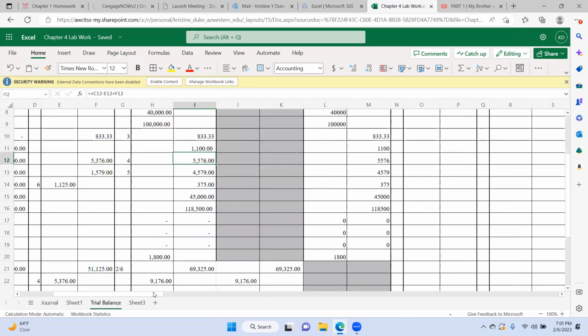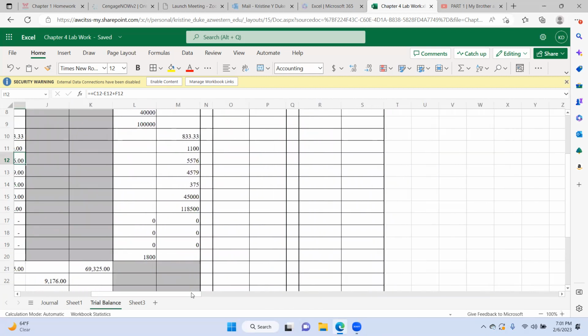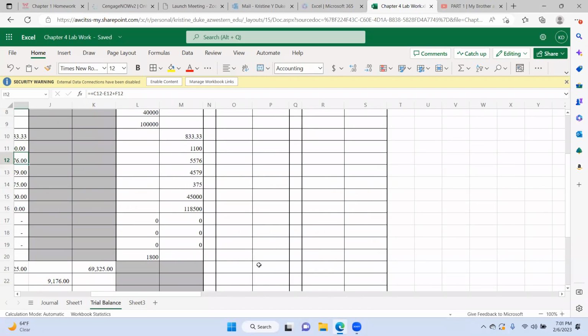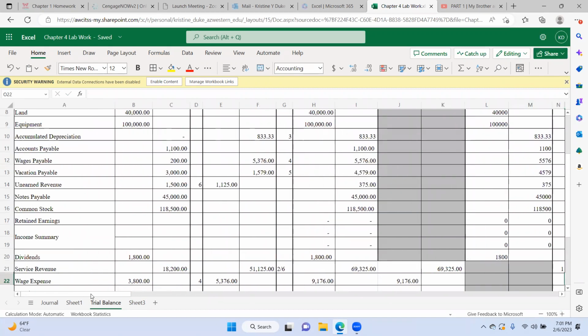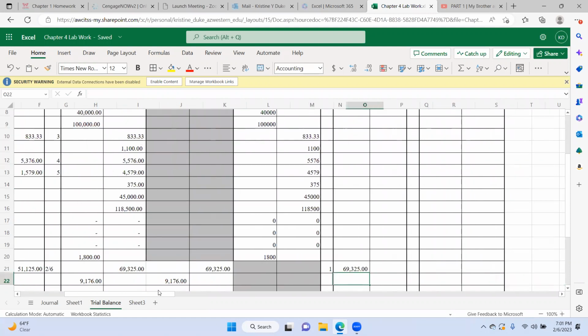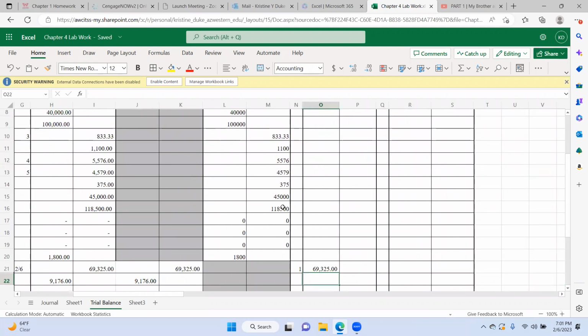Okay, so actually I went a little too far. I'm not going to worry about anything except for this revenue. This revenue has a credit balance. That's my first step. I need to get rid of that credit balance. So I'm going to go 69,325. And my offsetting entry is going to come up here to, usually we use something called an income summary. So I'm going to use that and go 69,325 and put a 1 there.